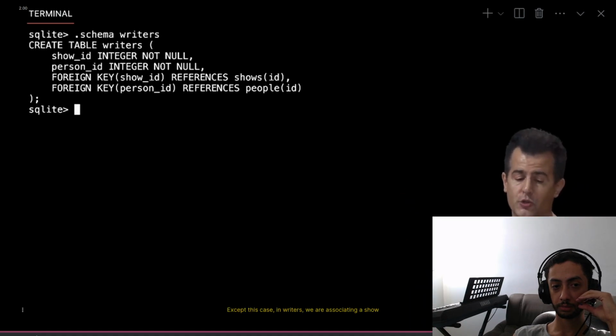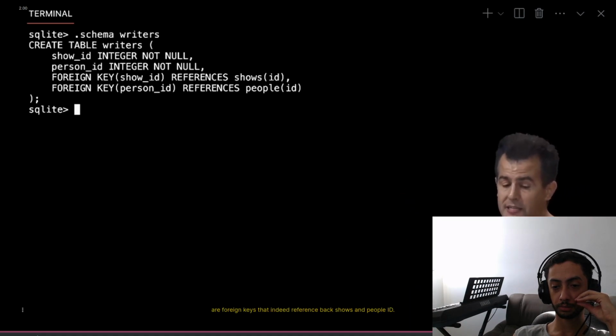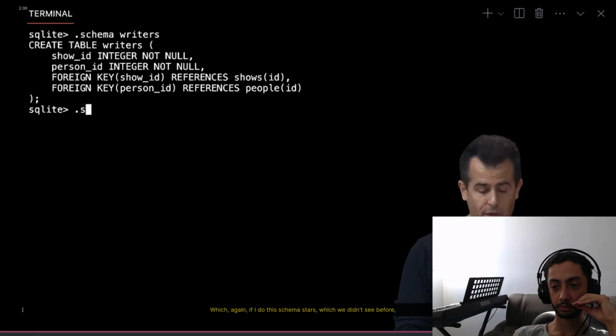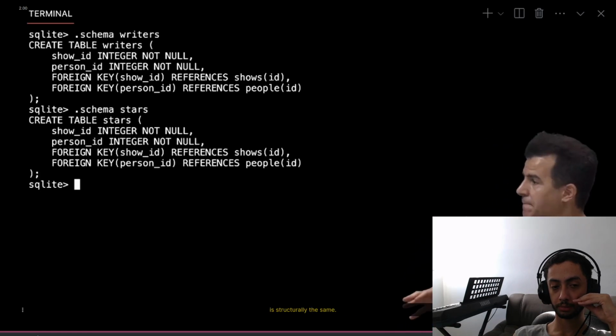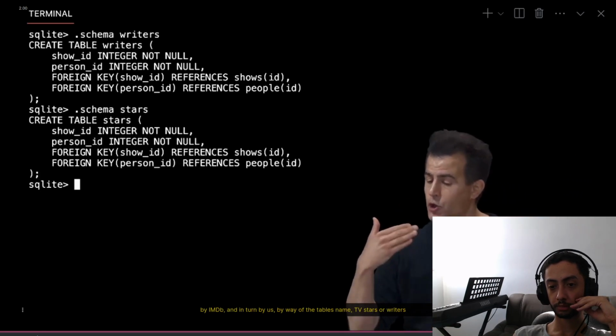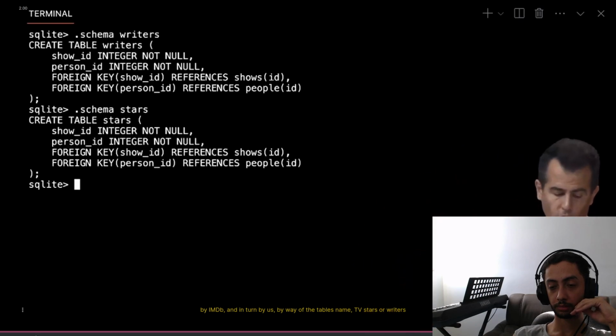in writers, we are associating a show with a person ID, both of which in this context are foreign keys that indeed reference back shows and people ID, which again, if I do .schema stars, which we didn't see before, is structurally the same. So the relationship is essentially embodied in this case by IMDb, and in turn by us by way of the table's name, TV stars or writers thereof.